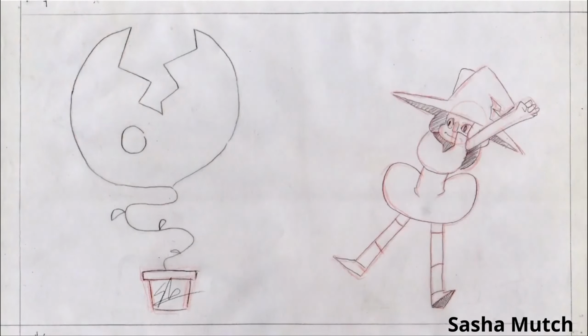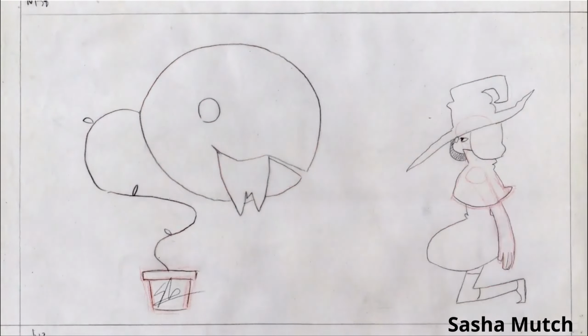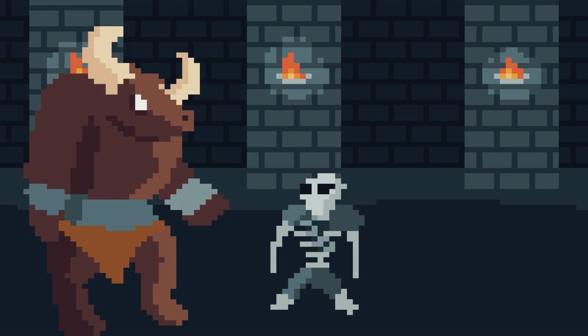In this example, you have her trying to flee from what she just summoned as the primary action. The secondary action is her eyes and her facial expression when she tries to run away. This is my final animation.